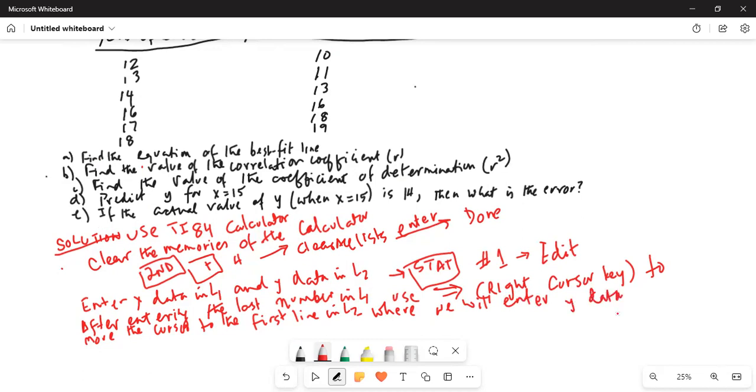Okay. What are the corresponding Y data? 10, 11, then 13, then 16, then 18, then 19. Okay. Now we have entered the data in L1 and L2. We are ready to do the calculation.